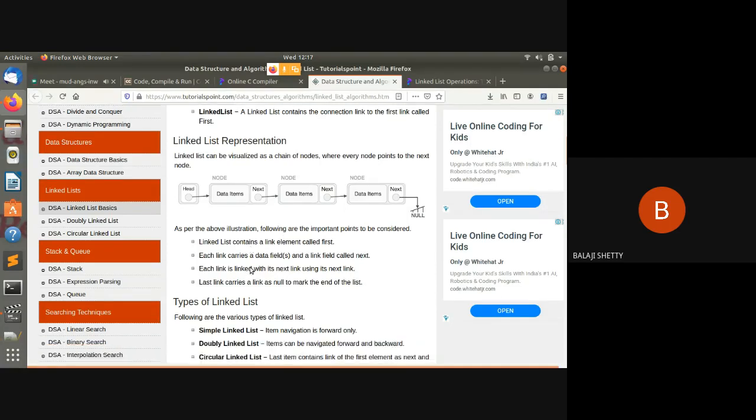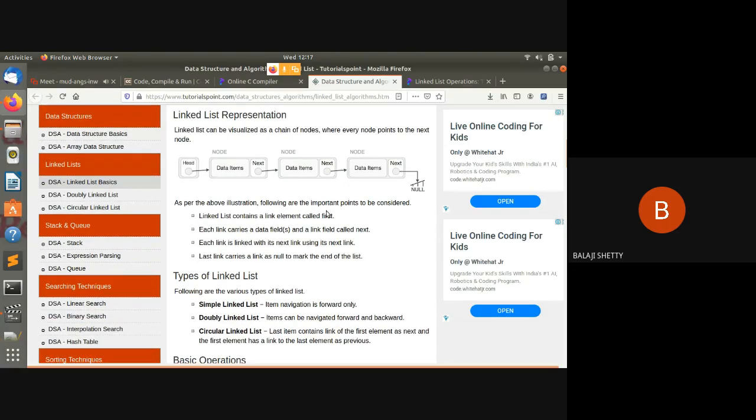So a linked list contains the link element called the first. Each link carries a data field and a link called next. Each link is linked with the next link using its next link. These two nodes are connected with the help of a link. The last link carries a link as null to mark the end of the list. Now the question is, when will this link be terminated? Who is the last element in the list? The last element's next will be null.